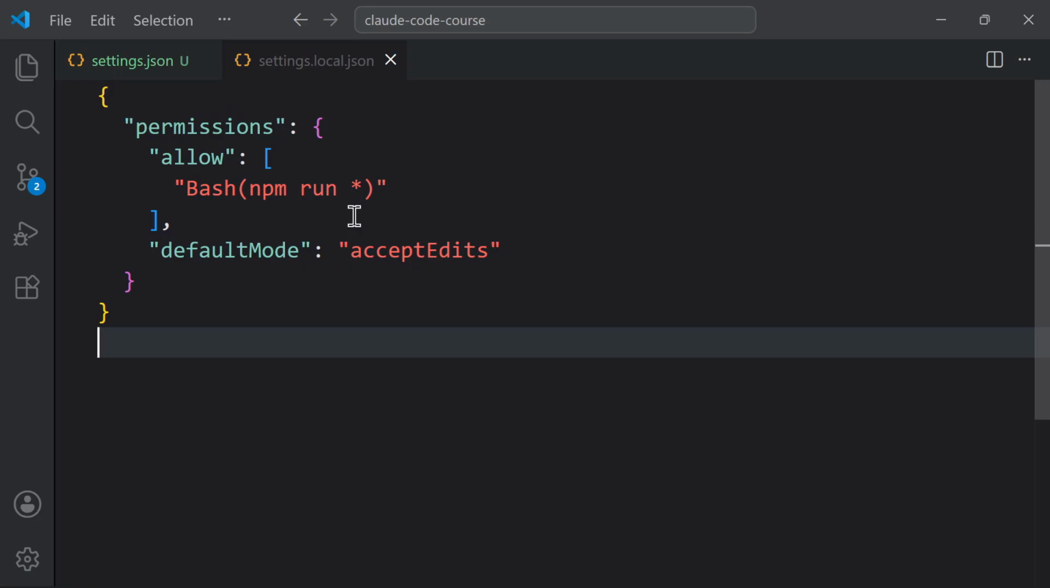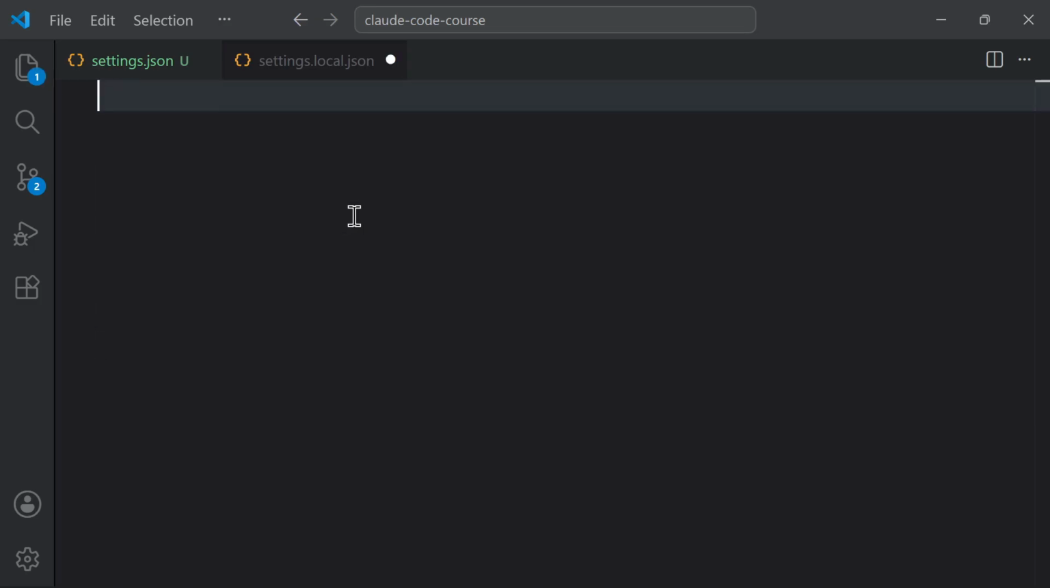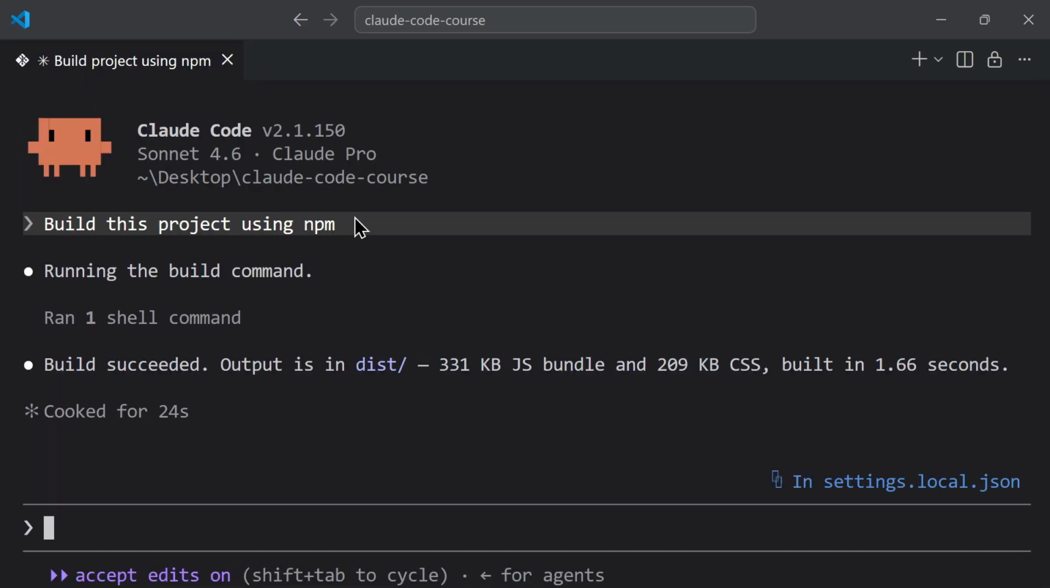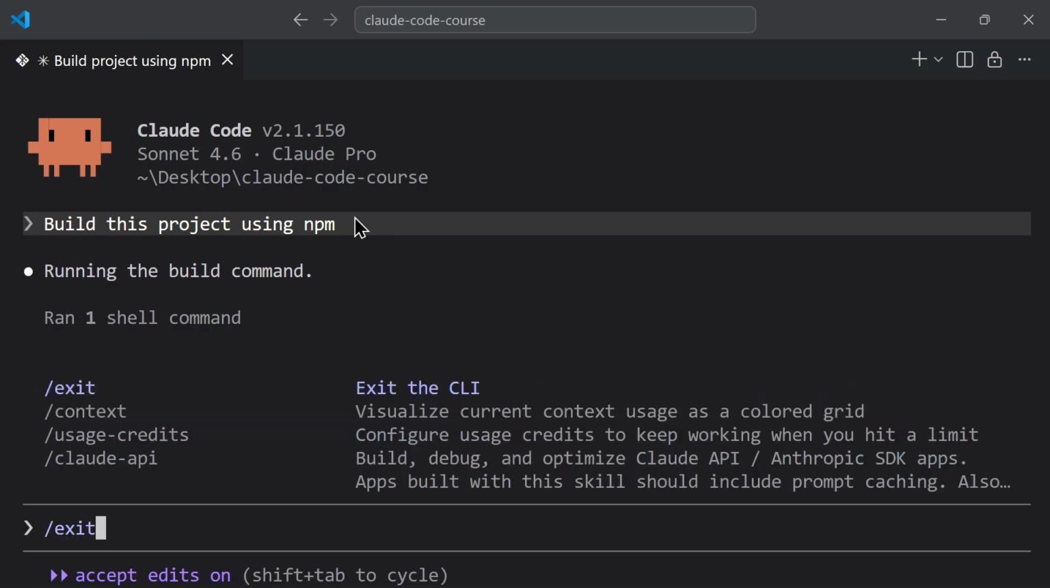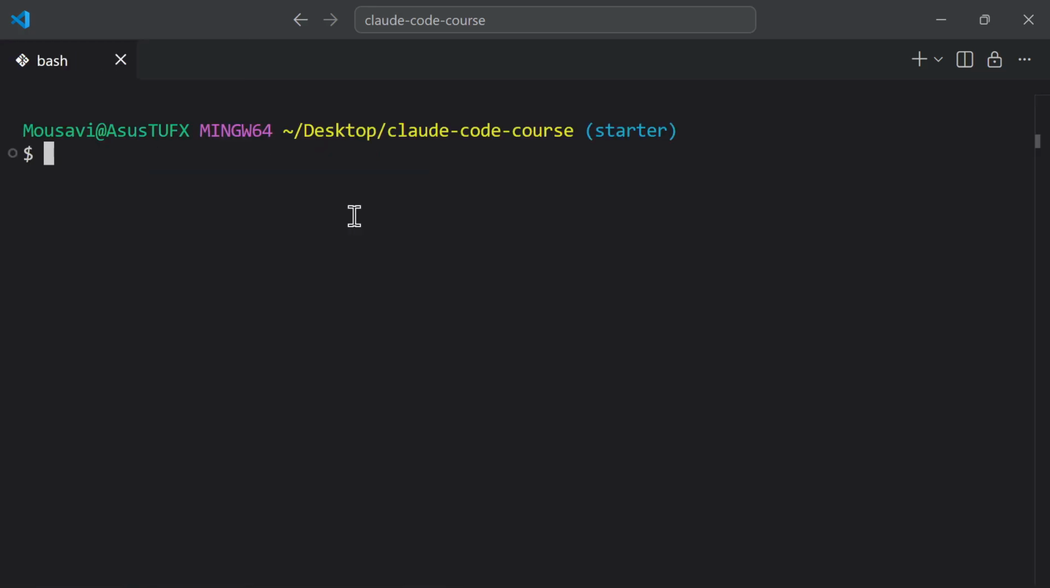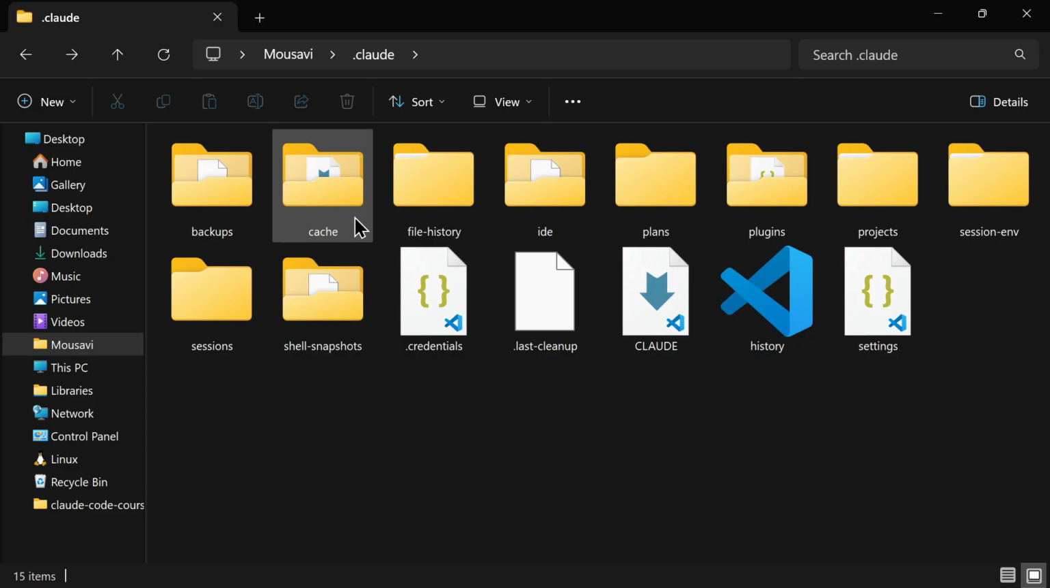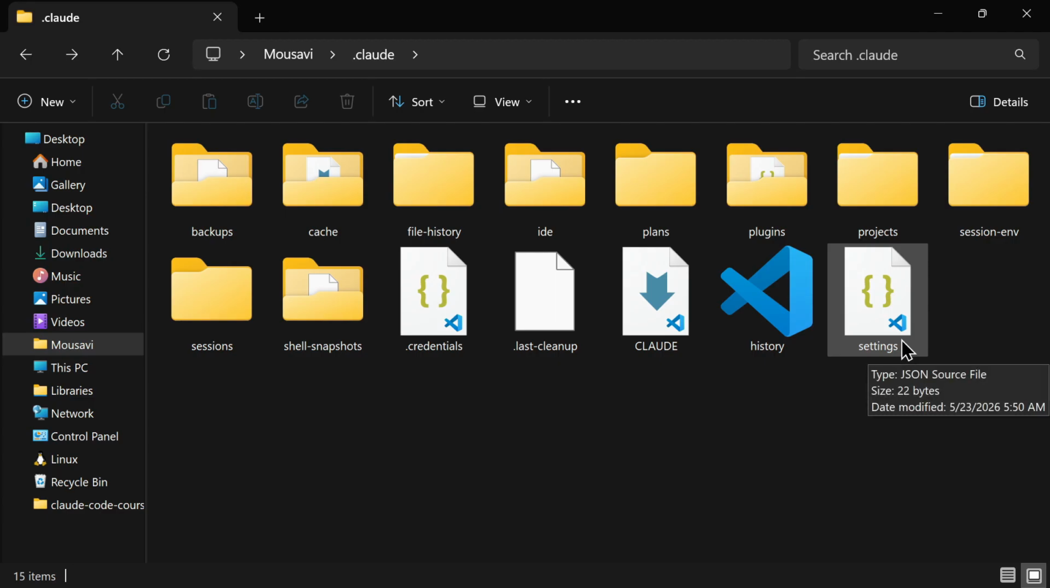Anyway, now that you understand how permissions work, let's just delete everything in this file. And then make sure to exit the session so the changes take effect. Now, if you ever want the settings to apply to all your projects, then you should write them at the user scope by opening the .claude folder in your home folder. And here you can find a settings.json file where you can configure global settings.